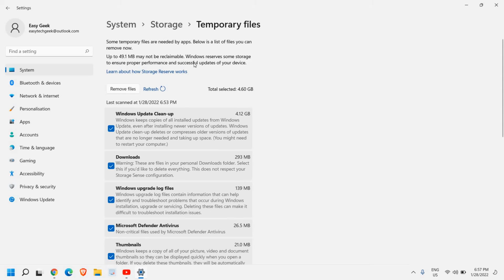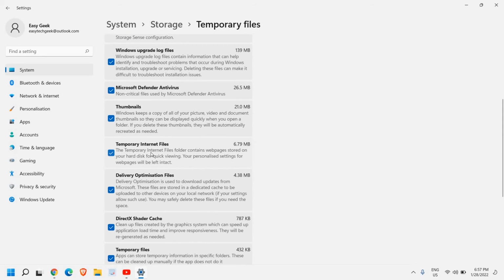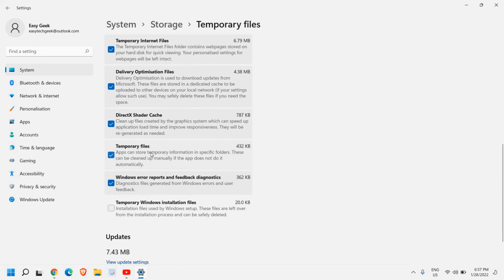Going to the storage settings and doing this is a good idea. The only thing you need to keep in mind is that you do not delete any folder or file which you actually need. It might take some time, but it's definitely worth it.